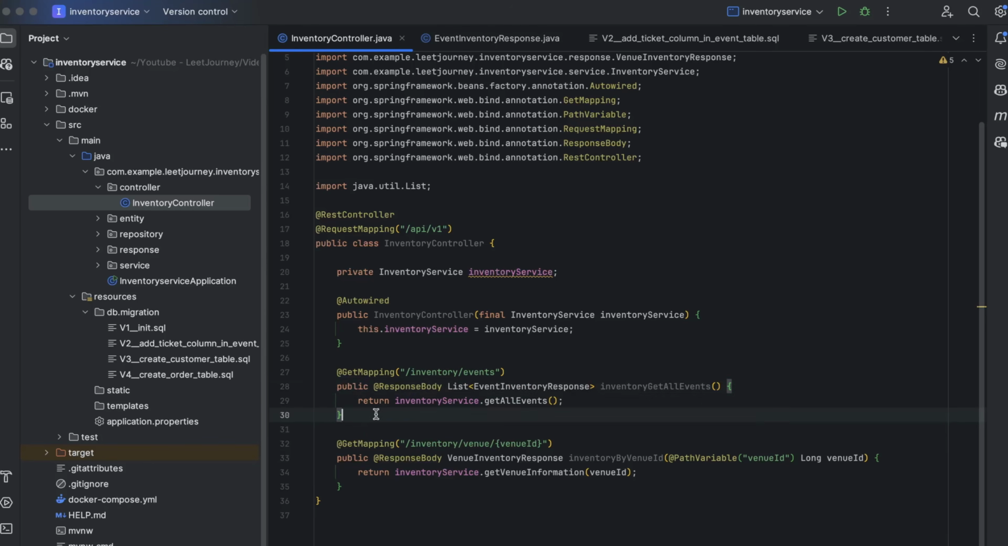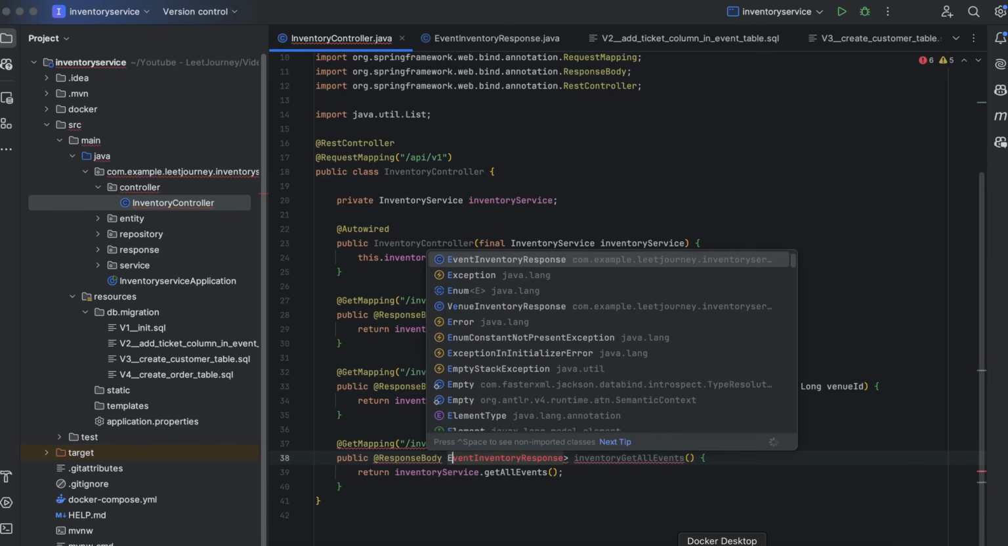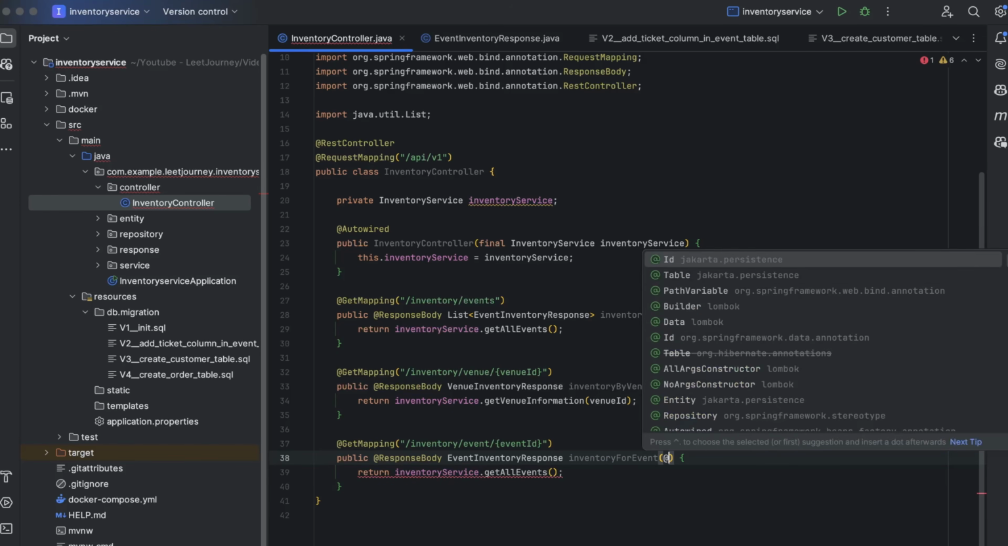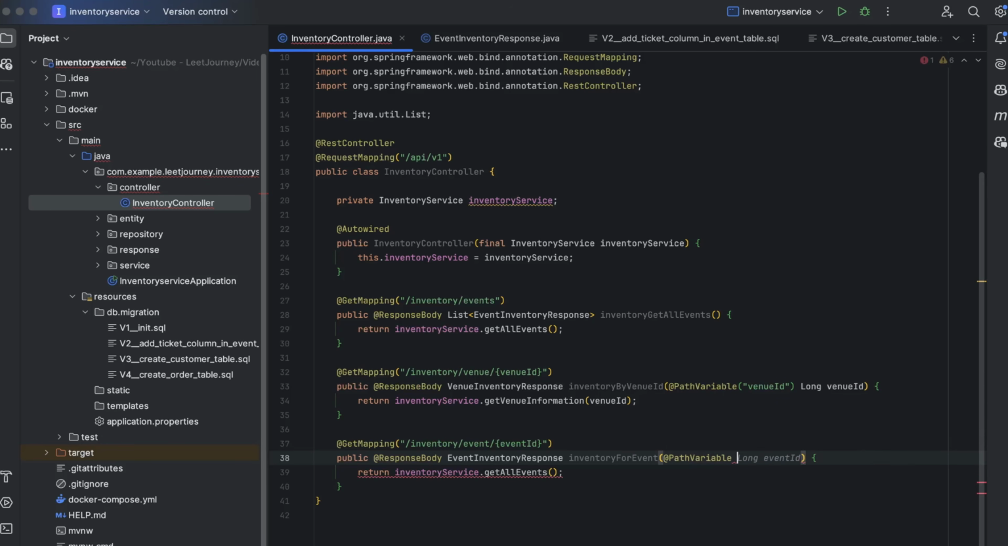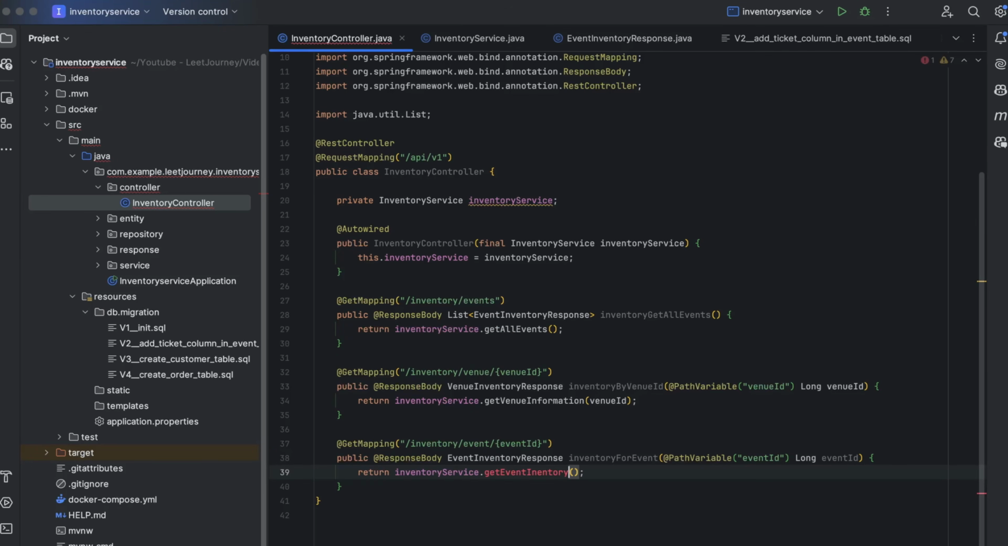So we will need to create a new endpoint in our inventory service. And this endpoint is going to return the inventory for a particular event. And it's going to return an event response. We need to pass an event ID as a path variable. We need to create a new method in our service class. We'll call it getEventInventory.